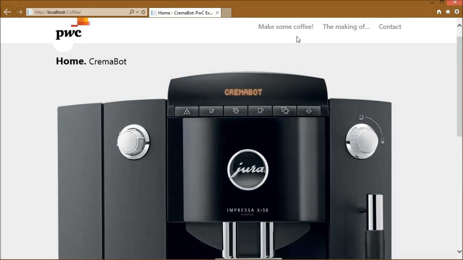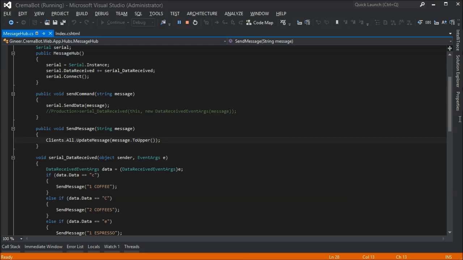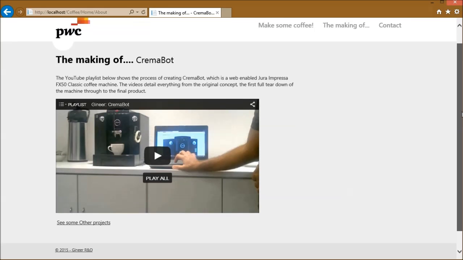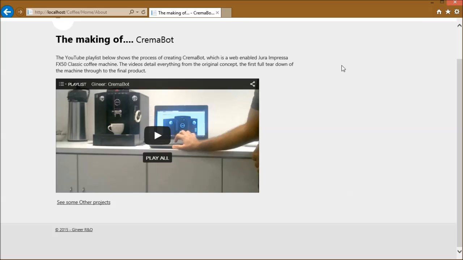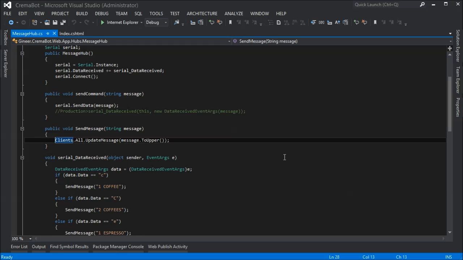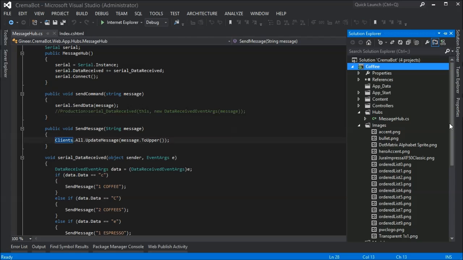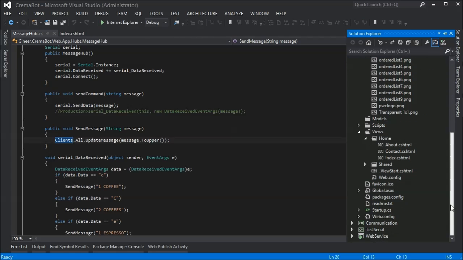And then, as I said, there are a couple of other pages. Pretty straightforward. This is the CremaBot playlist. Okay, that's it for the website. Let's have a quick look at our serial object.